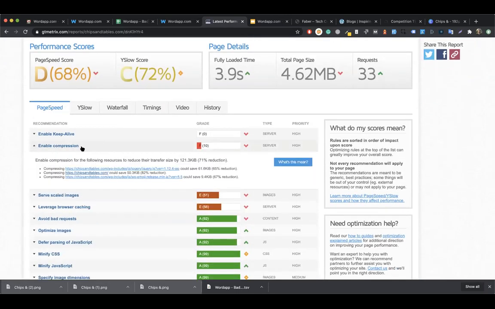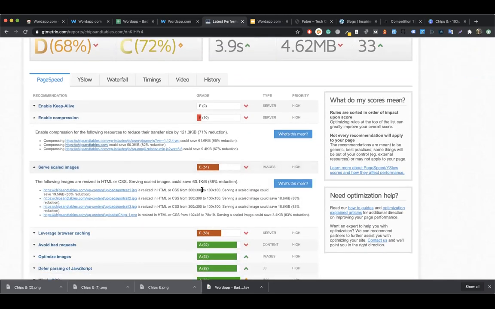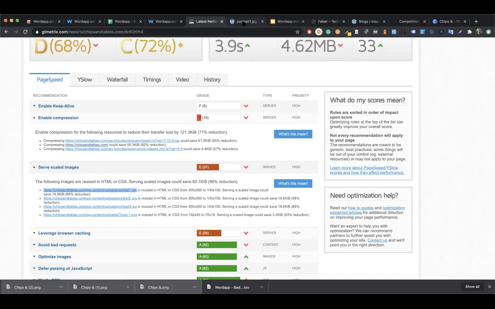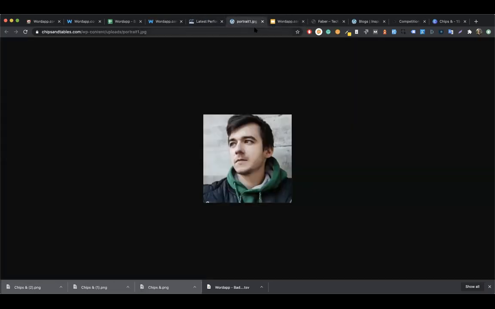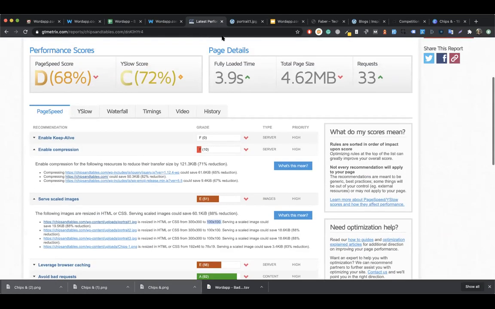Enable compression, we don't have that now. Serve scaled images. So some of the images here, like these ones, you can actually open them up. So you see, these are the images from our review. They're actually too big. They're showing us 300 by 300, but we're actually resizing them to smaller. Just fixing small things like that will actually make your page a whole lot faster. So use those suggestions and actually fix them so that they're good.